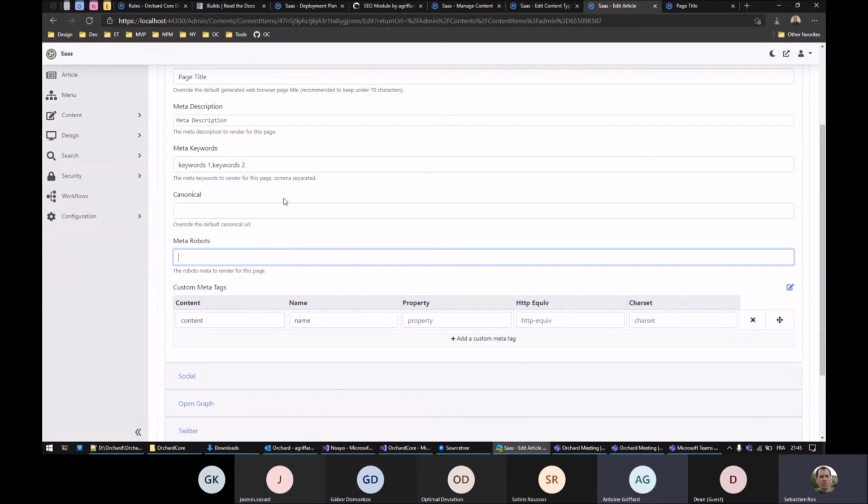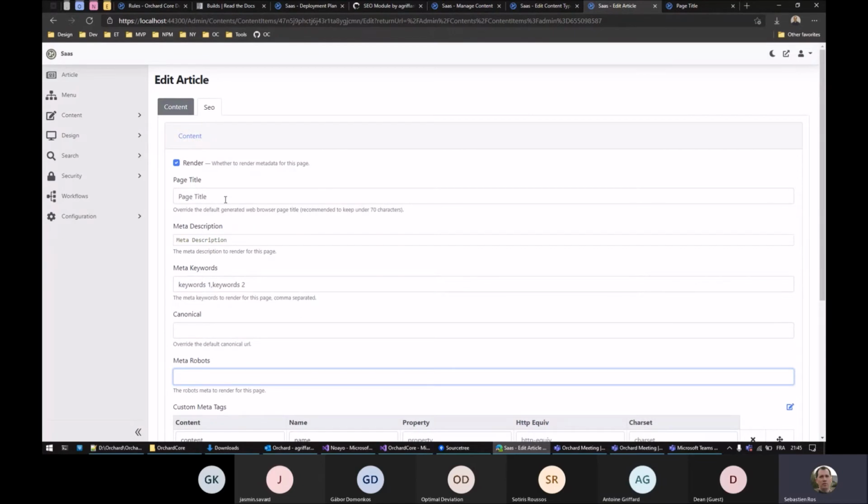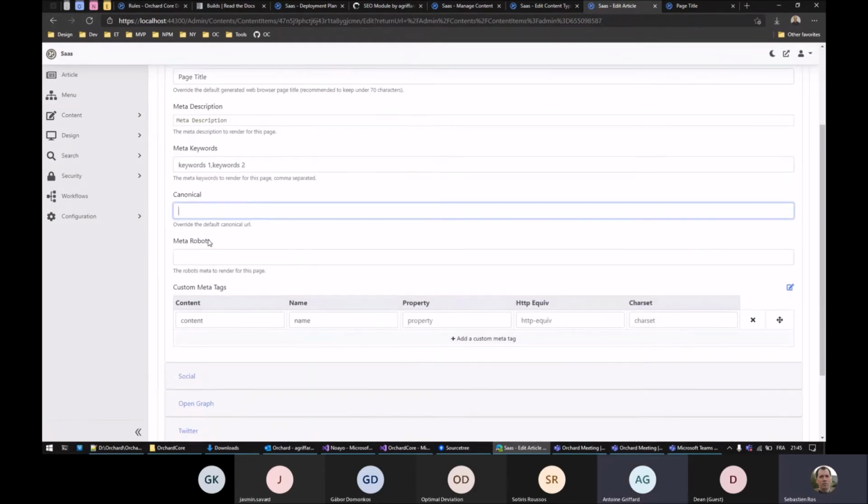I have so many questions. Sorry. If I set a canonical URL, does it replace the auto route one, or is it just metadata? No. Okay. So it's just setting the canonical URL for the page so that the crawlers know what is the actual URL for this content item. And does it handle redirections? Not this module. No.